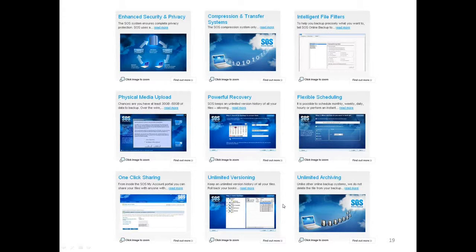And then also unlimited archiving. If we look at competitive technologies, so if we take Mozy, for example, if you delete a file on your PC, Mozy then deletes that file from the cloud, because they say that backup is only about backing up what's on your PC, and that if they were to keep it in the cloud, that's what they would call archiving. Well, at SOS, we believe that no data should be removed from the cloud until you, the user, explicitly tell us to delete the file from the cloud.